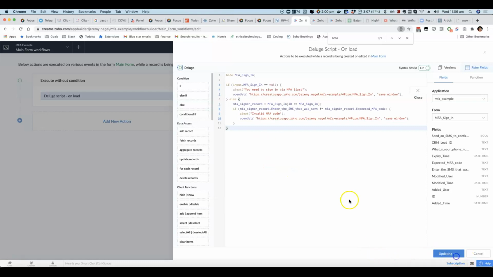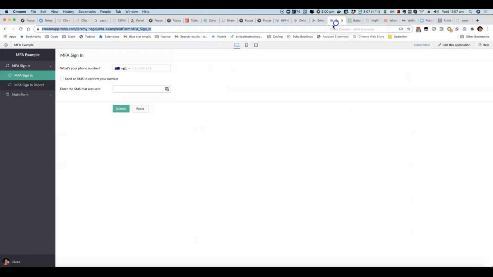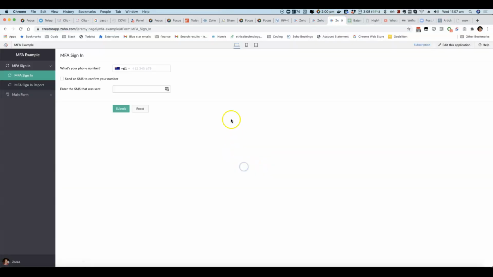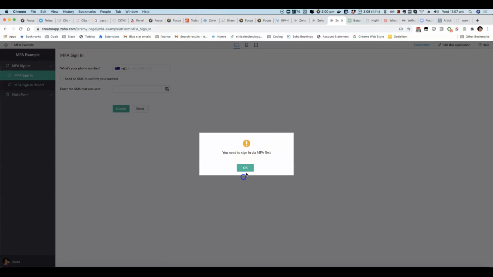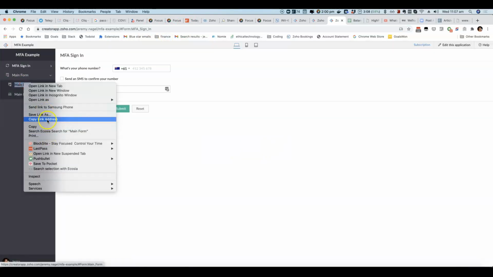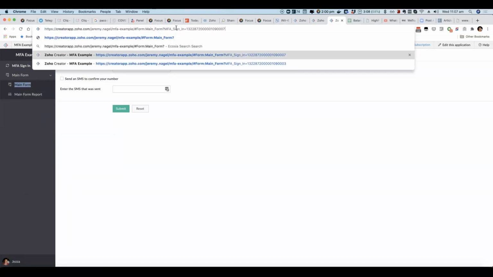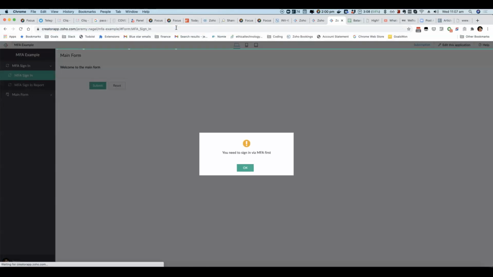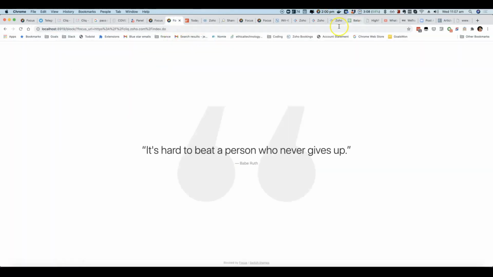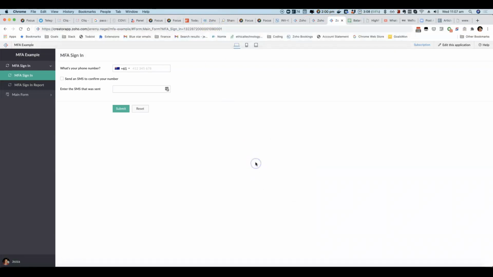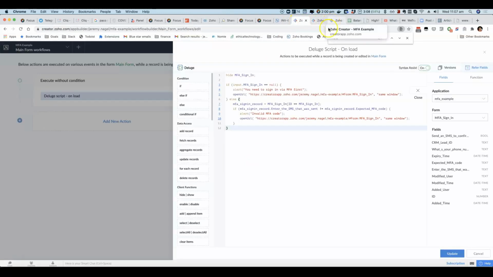So doing something like this, what it'll mean now is that if I try and navigate directly to this form, it won't let me. It'll take me back to here. And if I do something like that, where I try and make up an MFA sign-in record, it just won't work. So I think the combination of that would work well for setting up your own MFA.